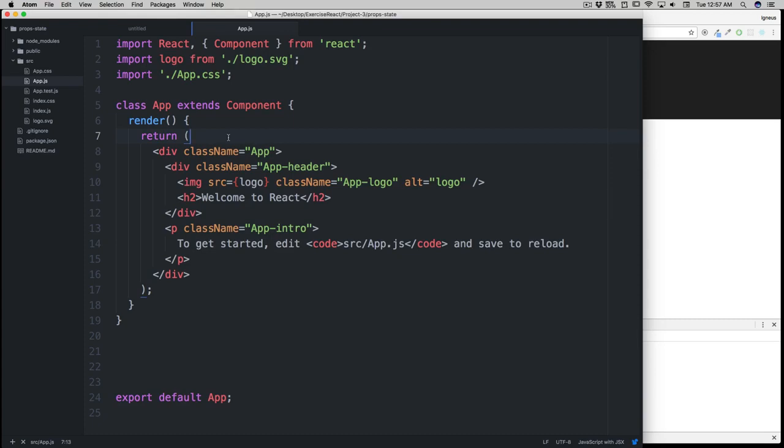Now properties basically are a way or a means of communication between one component and another, and in most of the cases from parent to the child.